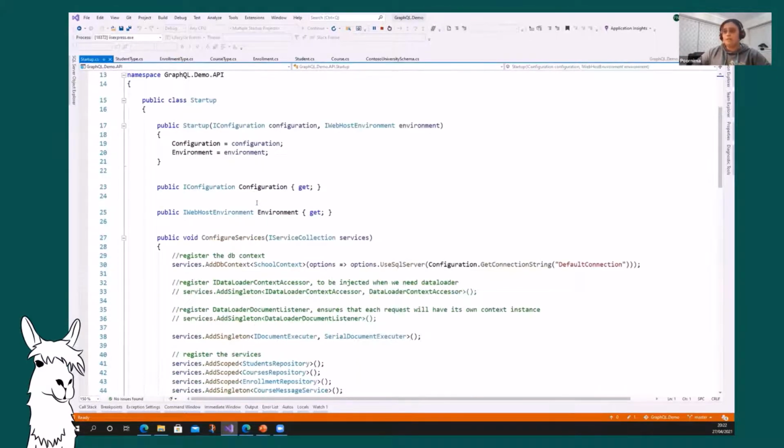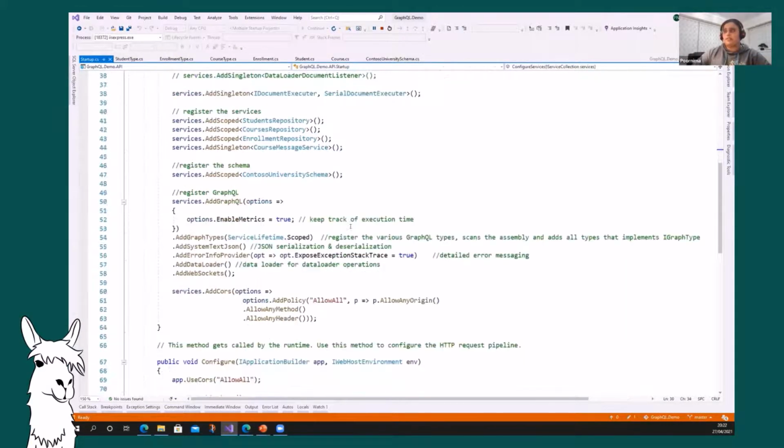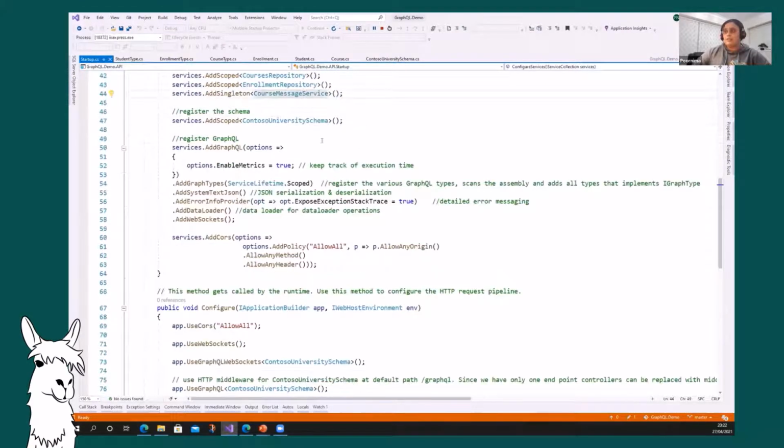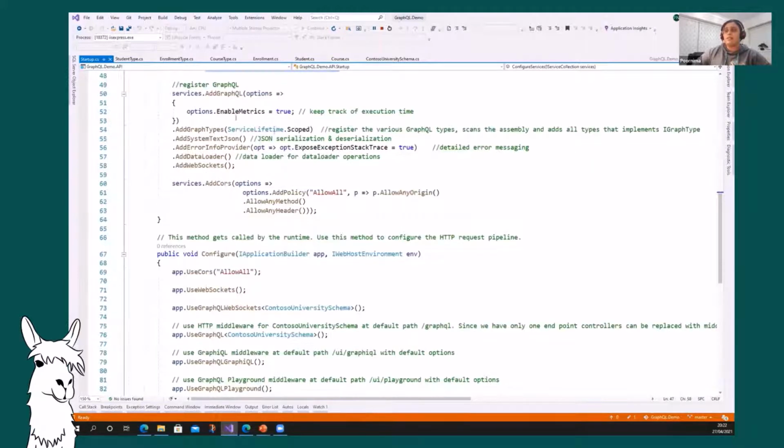Now we need to start wiring things up, a little bit of work in the Startup class. I have got my DbContext registered here, and I've got all my services registered. We'll come back to this a bit later on. The first thing is to register my schema, and that's done using the AddScoped method. Then we can start registering GraphQL using the AddGraphQL method, and I've enabled metrics. If I enable the metrics, some of the GraphQL playgrounds let you see these metrics in the IDE. Then I can register my graph types.